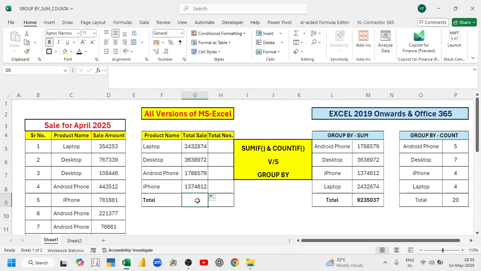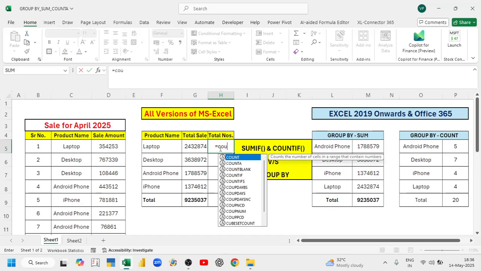Now press Alt and equals to sum up all the values, so we get the total sum. Why are we doing this? Because today we are going to learn how to save our time in doing the same process using Group By. In the same way, if I want to count the total number of entries for a particular product, then we will use COUNTIF.